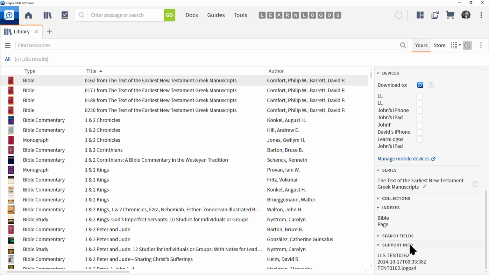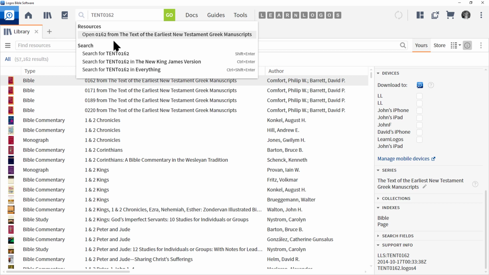After search fields is support info. This is really for Logos, but there is one piece of information here that can come in handy. You'll see that the last row of information describes the book. The first half, that is the information that comes before the .logos4, that's the book abbreviation. So if we were to go up into the command box and paste or type that information in there, Logos can find the book for us. So knowing the book abbreviation can come in handy, especially if it's a frequently used book.